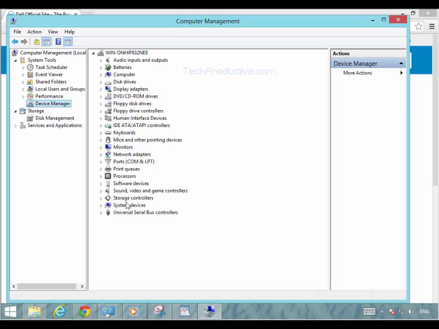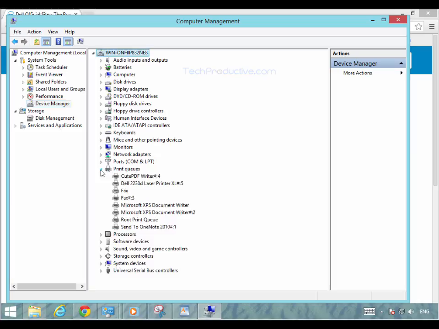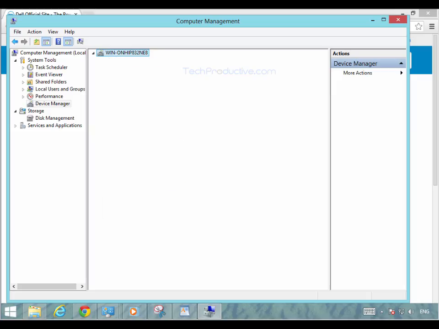In the event that you're having problems with something like a printer or something's not working on your computer, there's a very good chance that if you go in here, there's going to be a yellow exclamation mark beside something. And if there is, that typically means you've got a driver problem. So downloading and installing the latest driver for that equipment will typically fix the problem and get it working again.